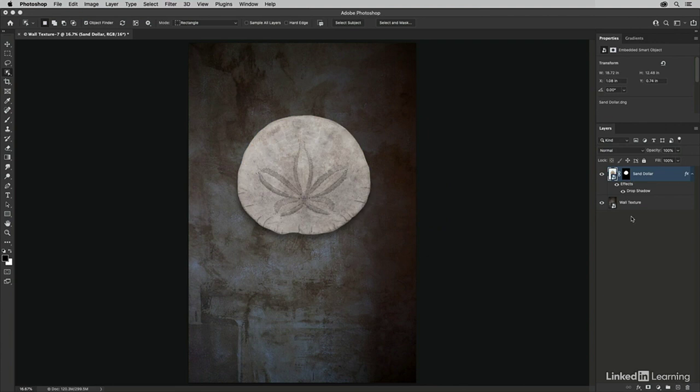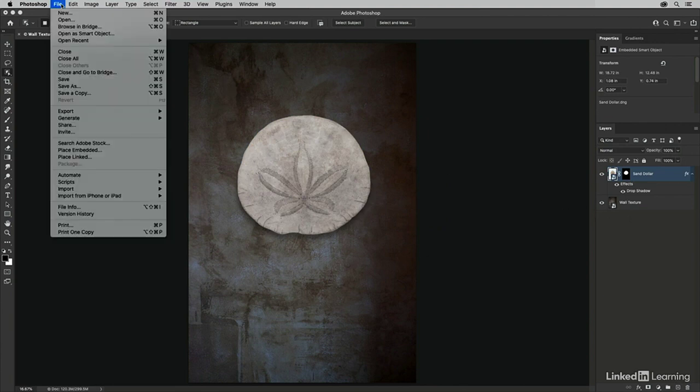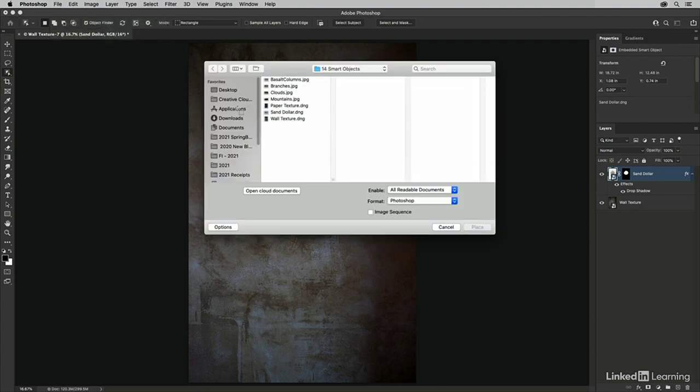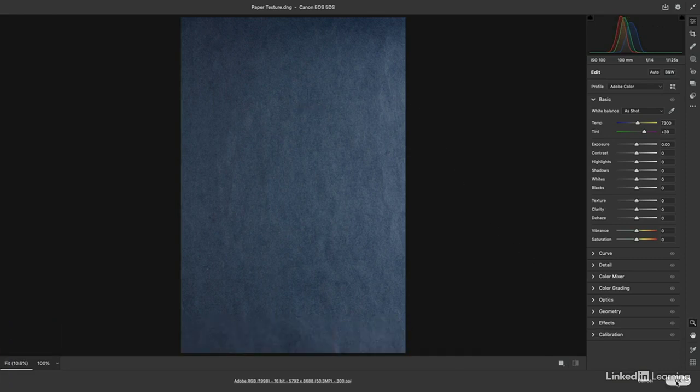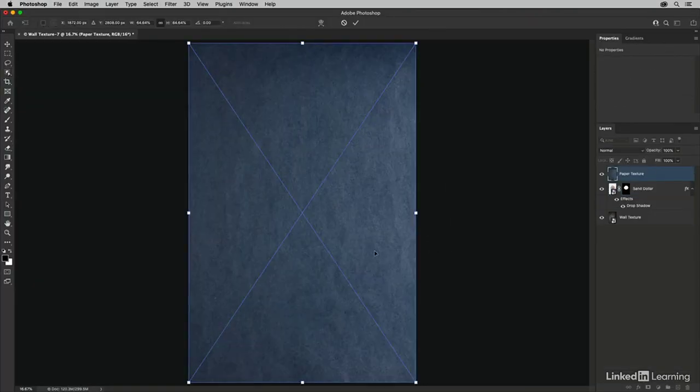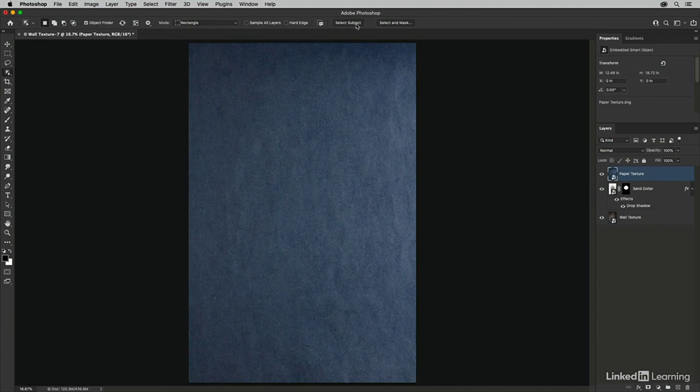Now, another way to place a raw file as a smart object is to use the File menu and then choose Place Embedded. We can navigate to the Smart Objects folder and double-click on the paper texture in order to add it. Photoshop will display the Camera Raw dialog in case I want to make changes. For now, I'll just click OK to place this as a smart object. I'll tap the check mark in order to place the file as the same size as the document.